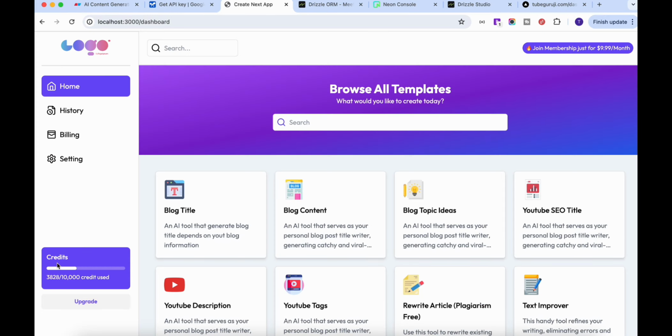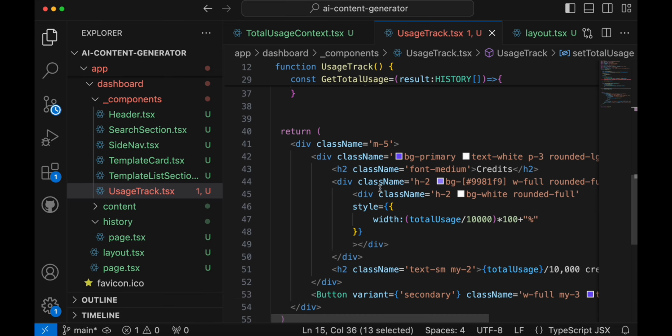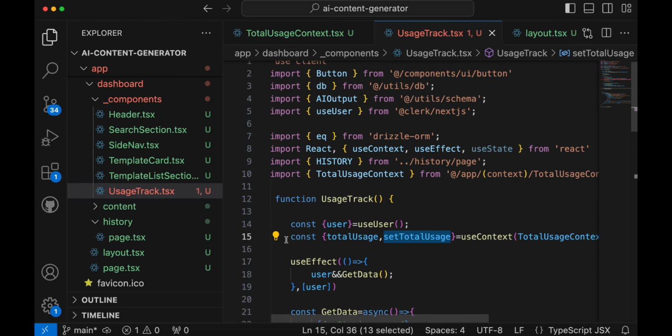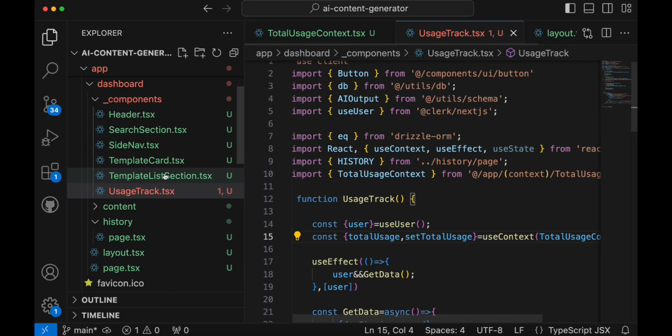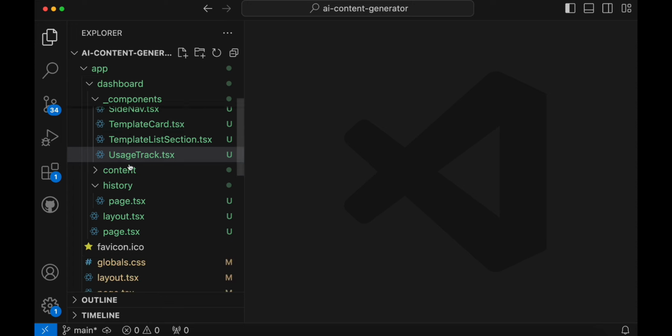And if you see, everything is working as expected. Perfect. Now I will copy this total usage context. Whenever the user tries to generate the record, it will check whether the total usage is not greater than 10,000 words. So let me do it.